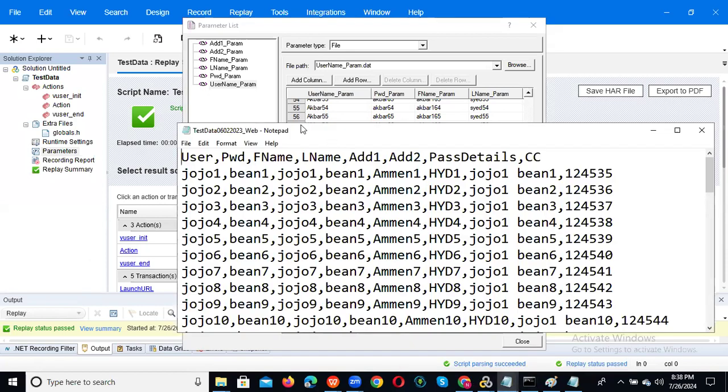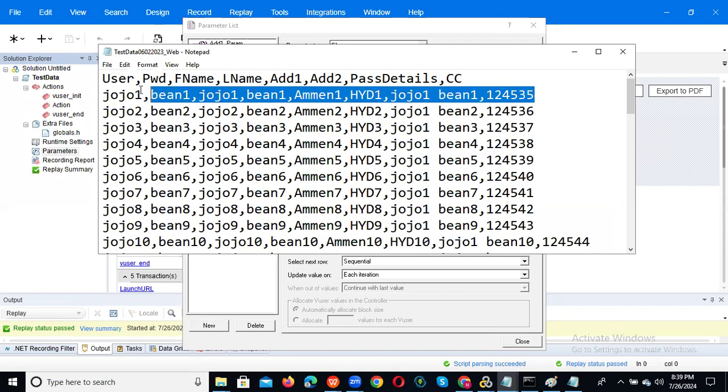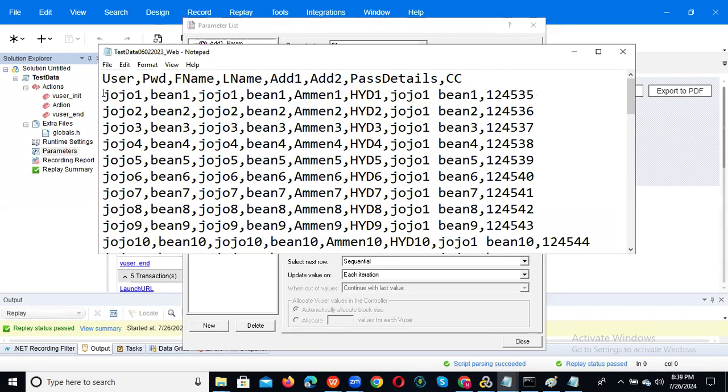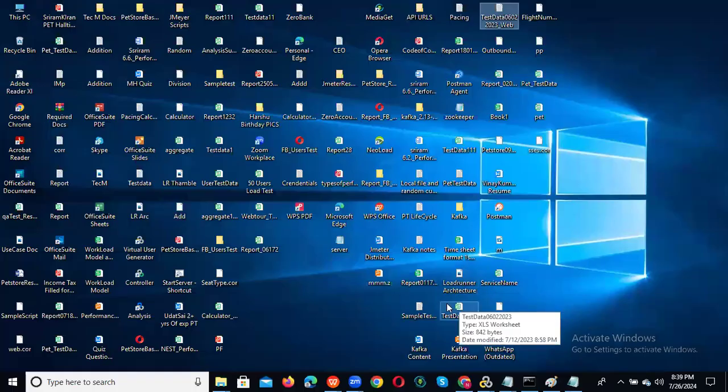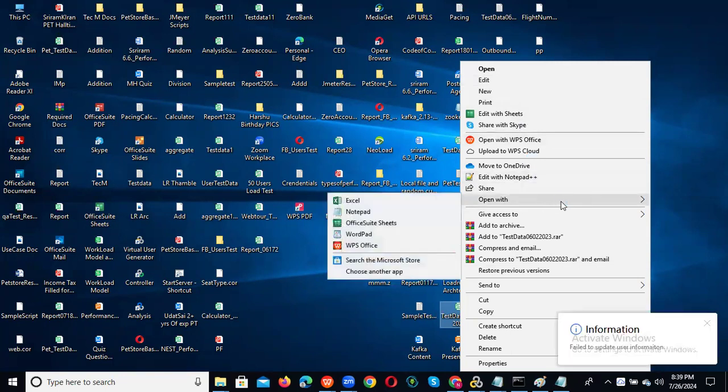So I created data like this: Jojo1 and Jojo2, Bean1, Bean2, and address1, address2. Because this data is not registered, I created it, and after that, when you are saving from the Excel, save with the comma delimiter, and we can open it from this Excel also. With edit, we can click, it will open in the notepad. Otherwise, if you want to open it, we can open it from the notepad.